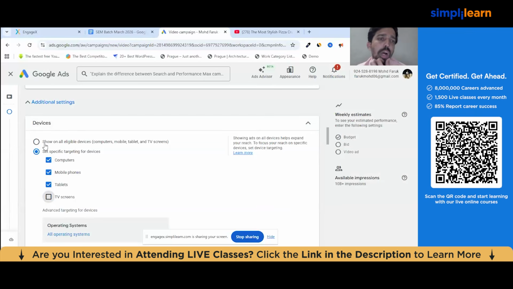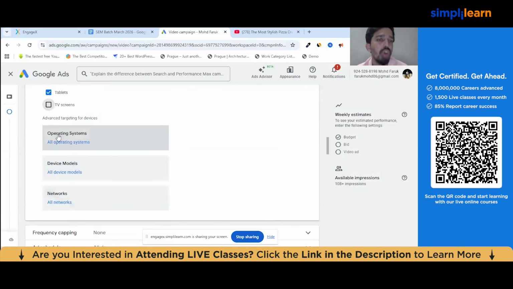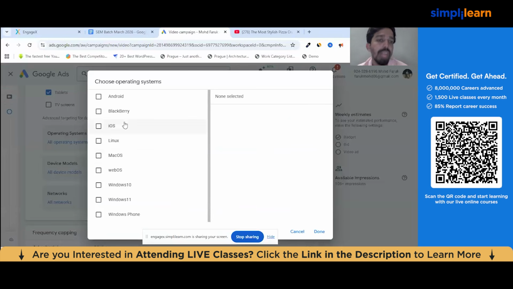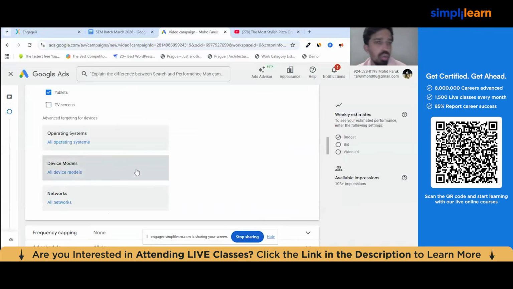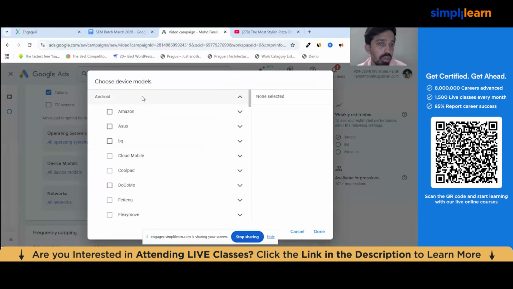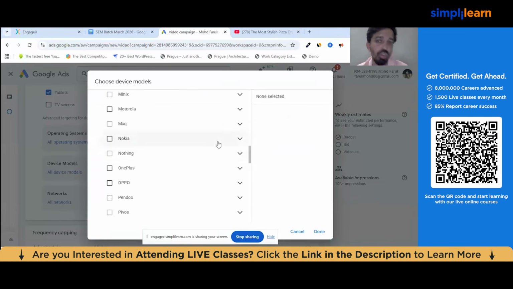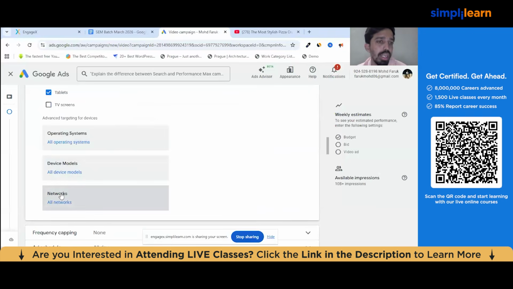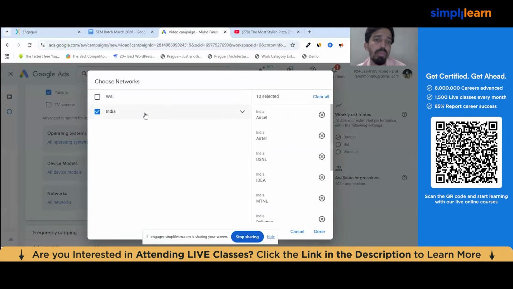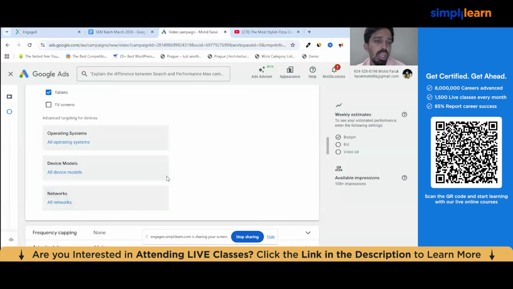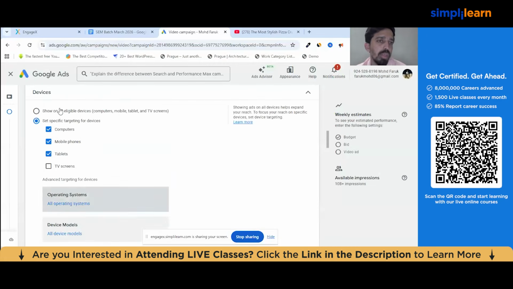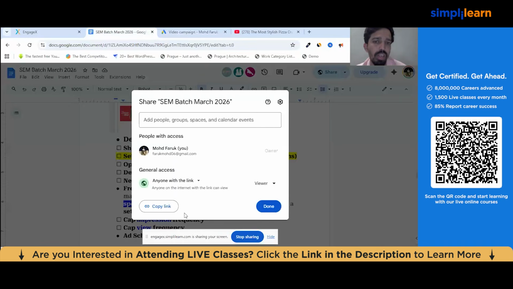Because if you choose the option of all eligible devices, it is going to be shown on TV screens also, which is not good. Okay. So operating systems, again, n number of operating systems you can use. Device models, based on the model name also you have it, so you can try running it. Networks, maybe Wi-Fi based, you also have that, totally Wi-Fi based only. So it is your call. You can choose a number of options, which are the device options that you have here.